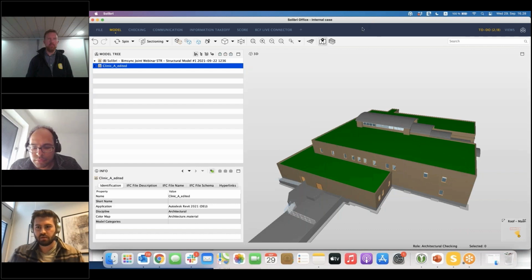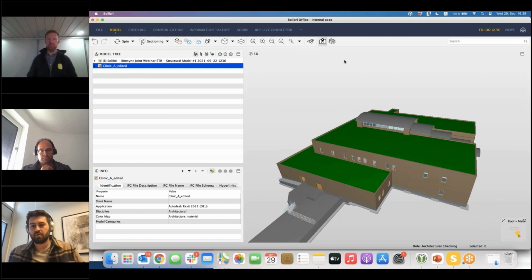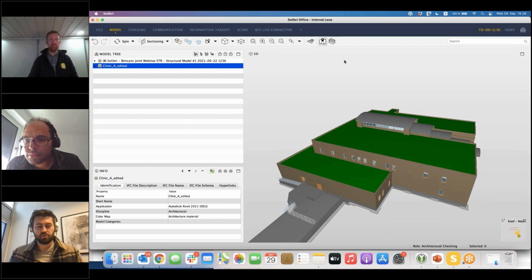Hopefully you can see my screen, and you can see that I have this model that I'm working on. I want to do really two things with my model. I want to validate the model to see if there are any issues or problems, and Solibri, of course, allows you to do that with our checking tools. And once I validate it, I want to search for issues, and if there are issues, I want to create them so that other people in my project can take care of those issues.